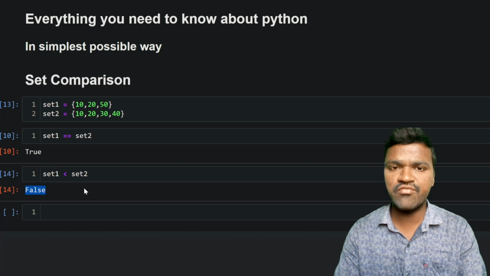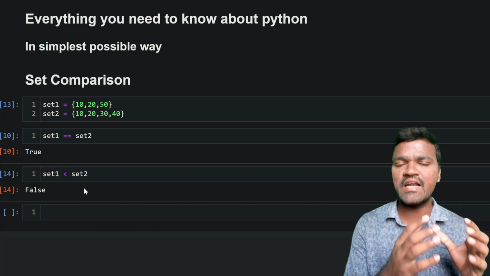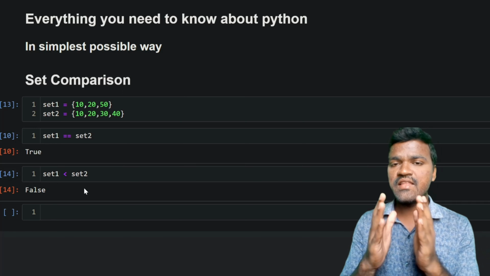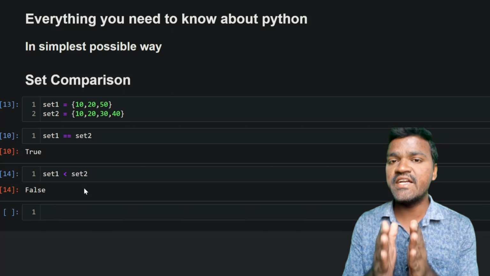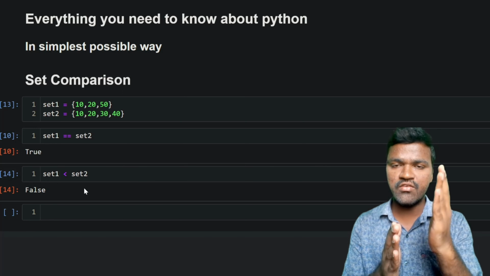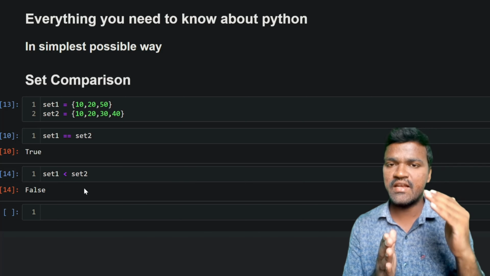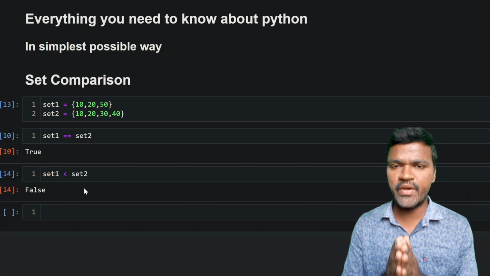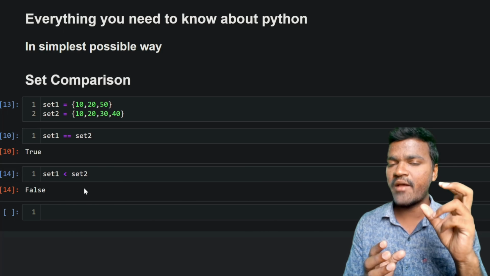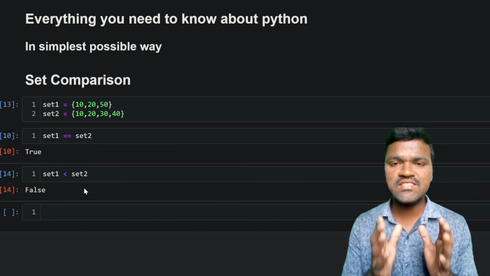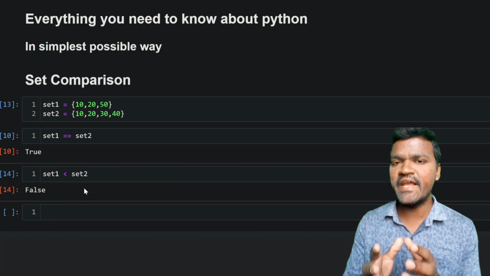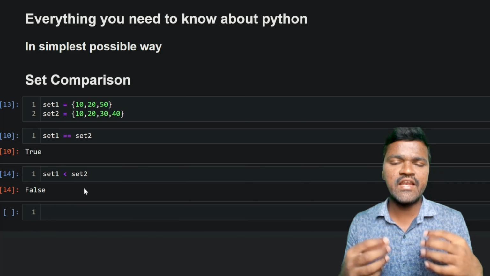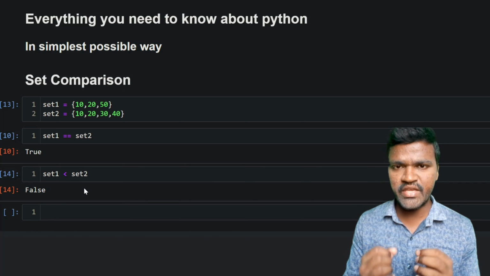If you consider carefully, when we discuss list and tuple comparison, the comparison happens index by index. In the first index, list 1 and list 2 elements are compared, in the second index, the elements are compared, and the comparison happens based on the index. As a set does not follow any indexing, how are these sets compared?